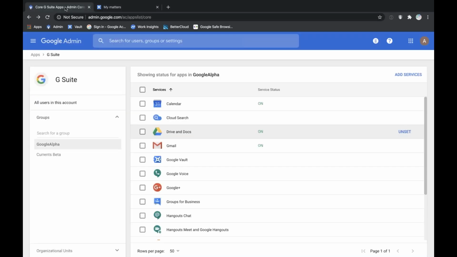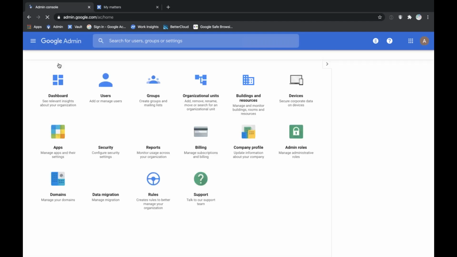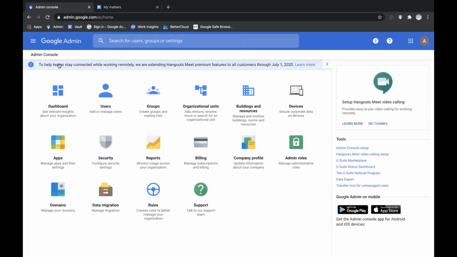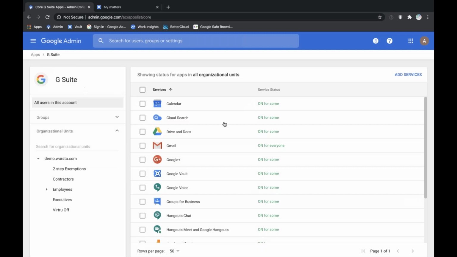So finally, our last section to dive into would be Drive and Docs. So just so everyone gets the repetitiveness of this, if I come into the Google Admin panel, I can click on Apps, then I can click on G Suite. I want to manage Drive and Doc settings. Before we use this screen to turn on or off services, I'm just going to click on Drive and Doc.